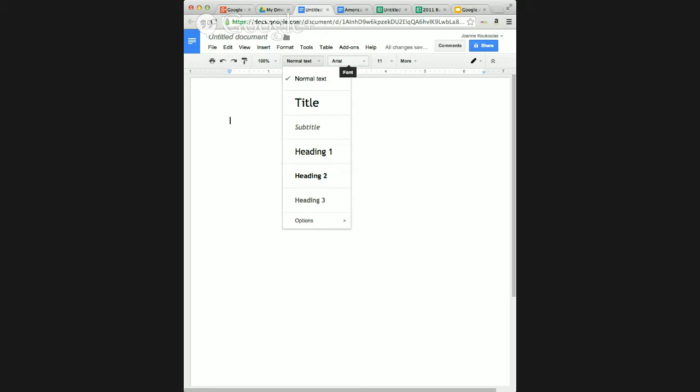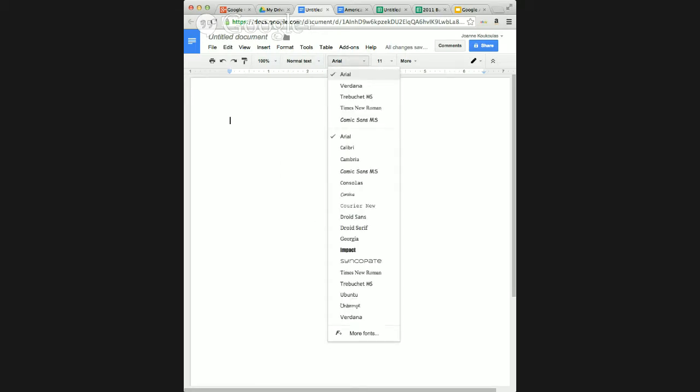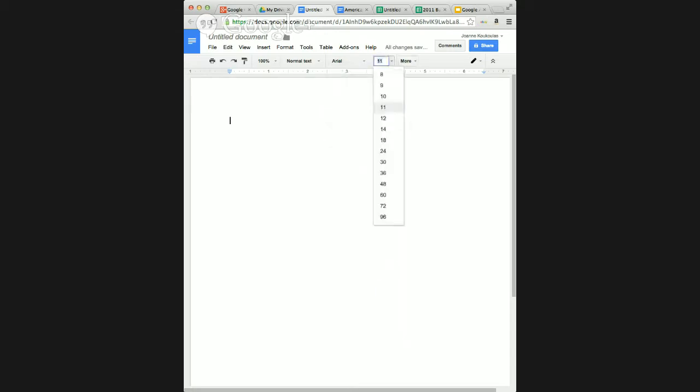You can also go to fonts, types of font, size of font, and then there's a more button which I use quite a lot. I find it convenient, maybe even more convenient than the top, but you know what? Everybody has their own personal preference, and that's why Google makes it easy to use in multiple ways.